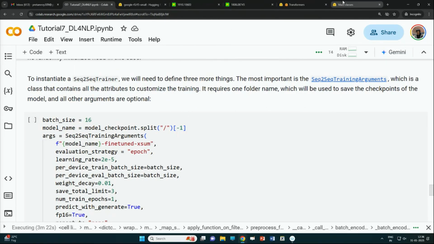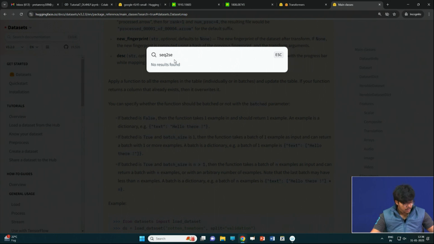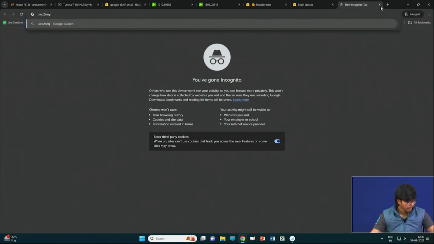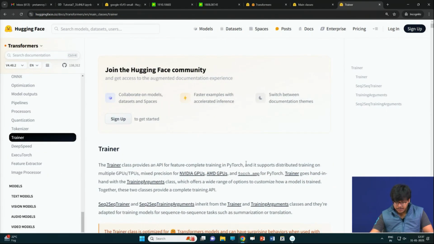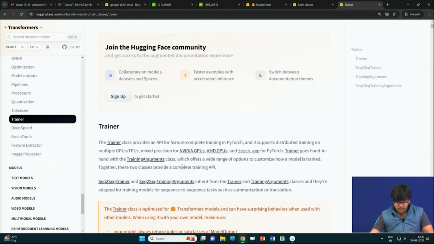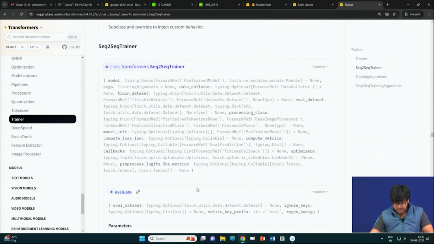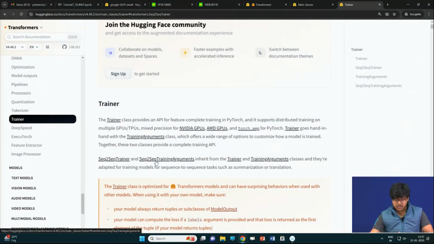Okay, so let's check the documentation. Let's say Seq2SeqTrainer. Let's check here. Yeah, so this is the Trainer API, the Trainer class, that is an API with feature complete training in PyTorch, and you can run distributed training with multiple GPUs and so on and so forth. So for the trainer we have the Seq2SeqTrainer and Seq2SeqTrainingArguments. The Seq2SeqTrainer sets up the training specifically for a sequence to sequence task.